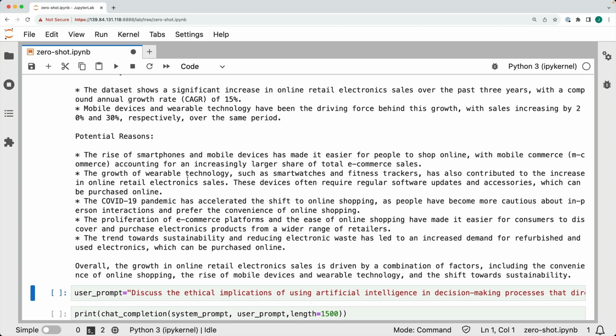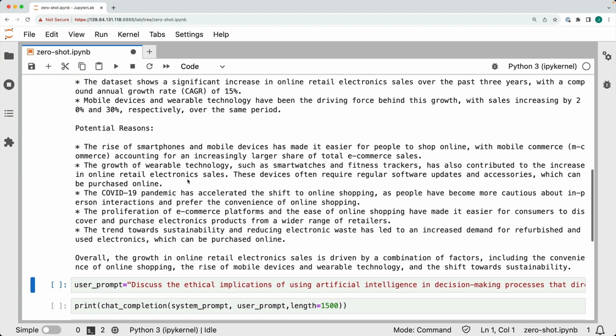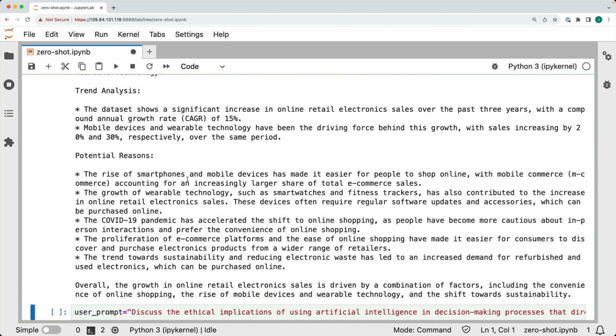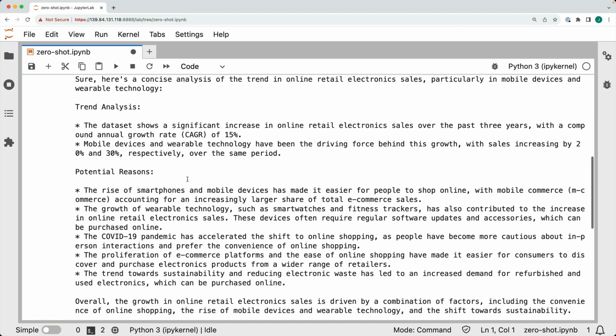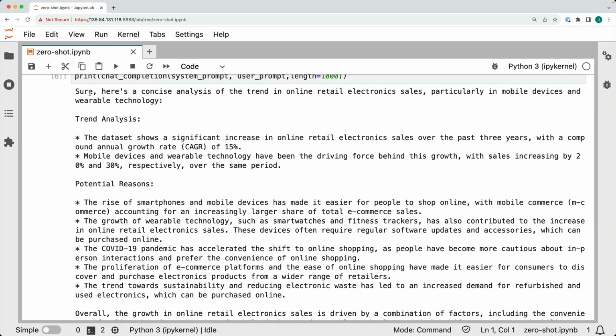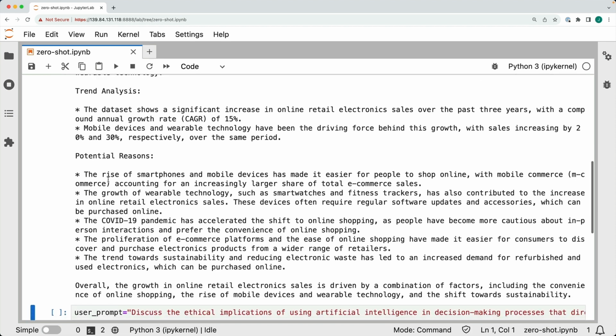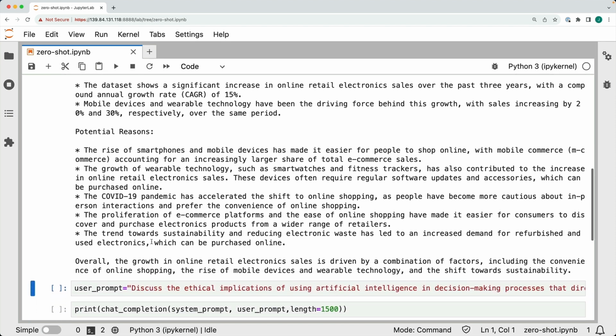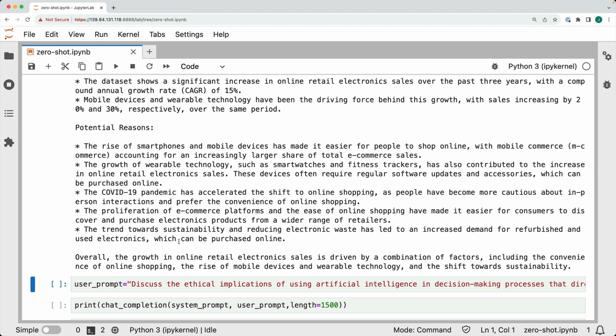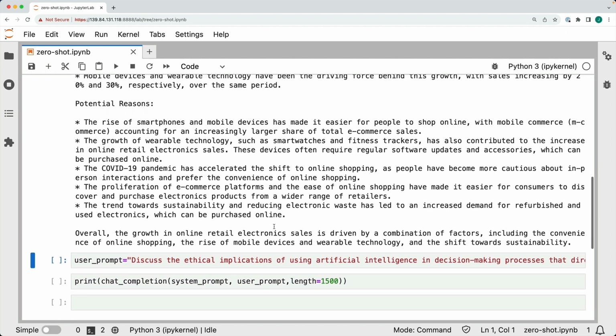Not bad at all. Now, it looks very convincing, and it comes back with a pretty comprehensive analysis and a very good structure. If you see, it has created the analysis and then even the reasons, exactly how we asked, and then it also summarized with a one-liner. Overall, the growth in online retail electronics is driven blah, blah, blah, which is pretty decent.